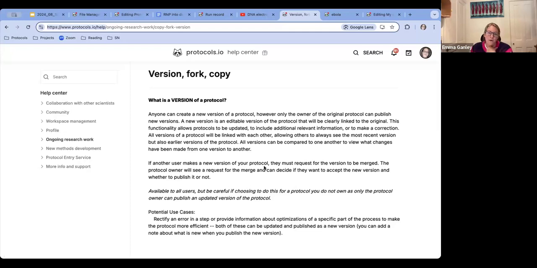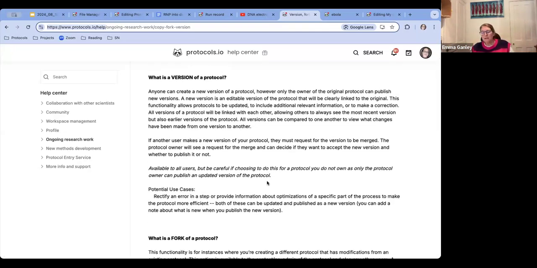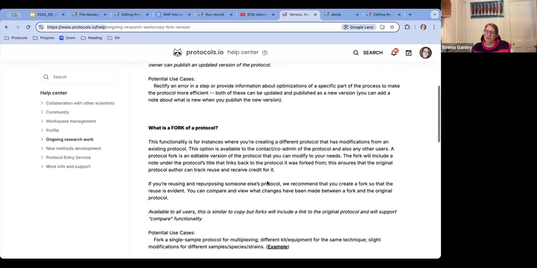So if you've made a protocol either privately or publicly, you can subsequently make new versions of your own protocol. Another user can also try to make a new version of your protocol, but only the original owner can approve publication of new versions. But it is possible if a group leader owns it and a postdoc makes a new version, they can request it be merged and published. It's very much like GitHub. So it's a possible way of making new versions. But this is updating, fixing a step, making a change.